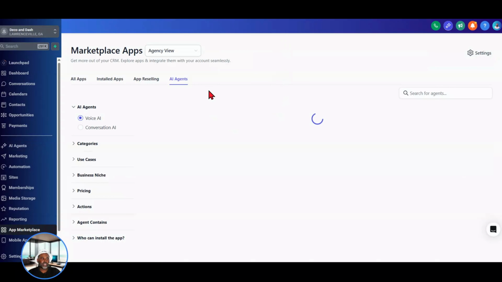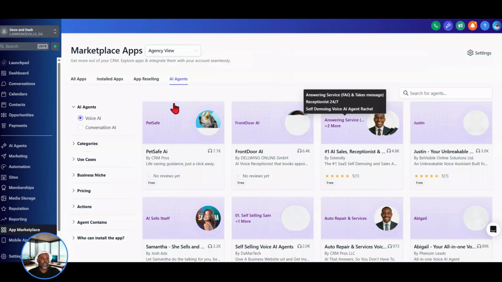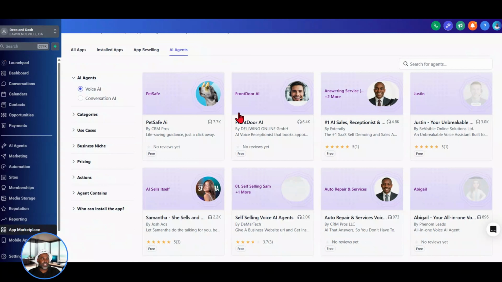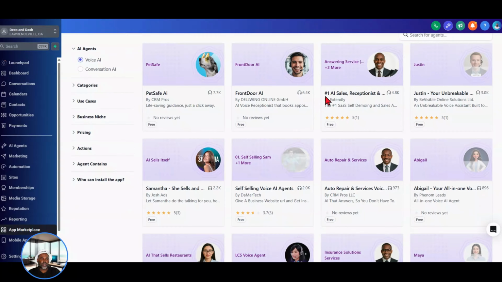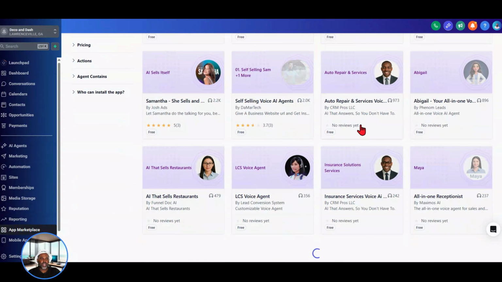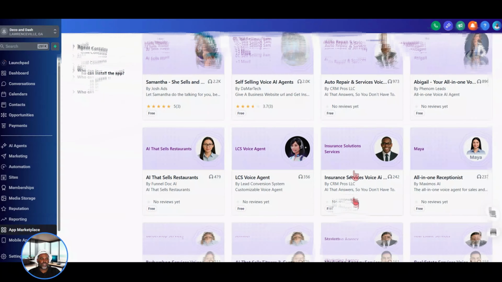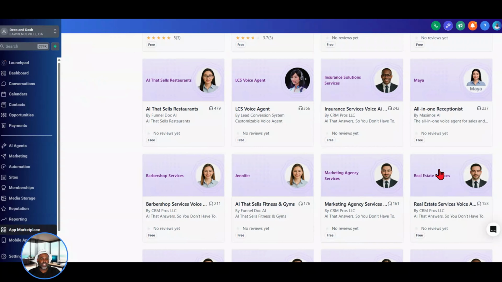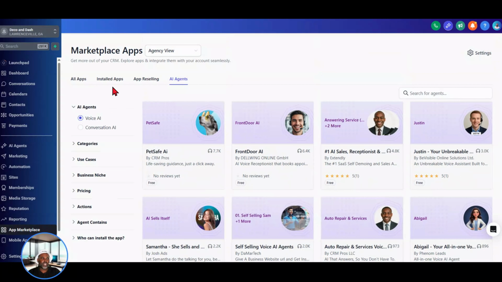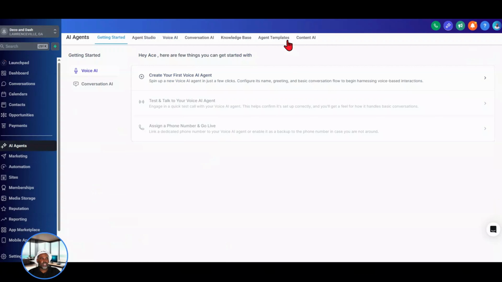We do have some agent templates that you can use. So there's a marketplace full of AI agents. It just brought us here to the app marketplace. As you can see here, people have created a bunch of AI reps. So this individual here, CRM Pros LLC, created the auto repair services and insurance solution one. You have marketing agencies, real estate services, AI that sells fitness and gyms, barbershops, all kinds of templates that you can use to build out your AI agents, all present here for you inside of the agent marketplace.